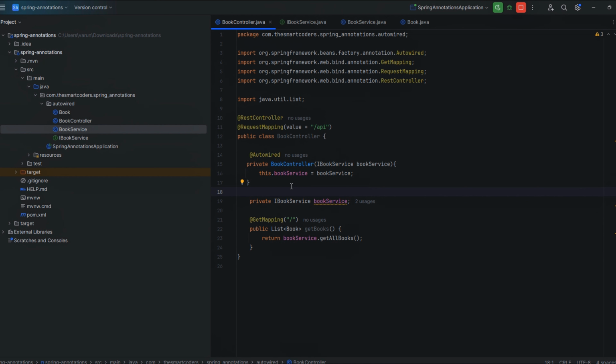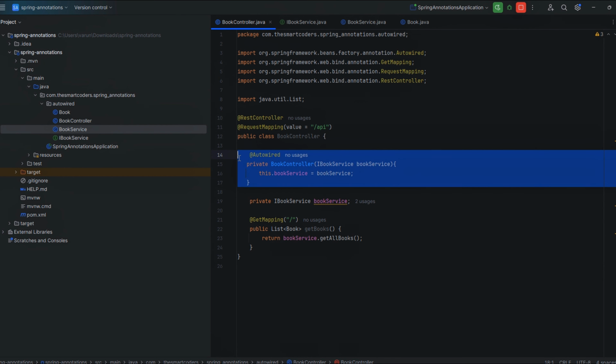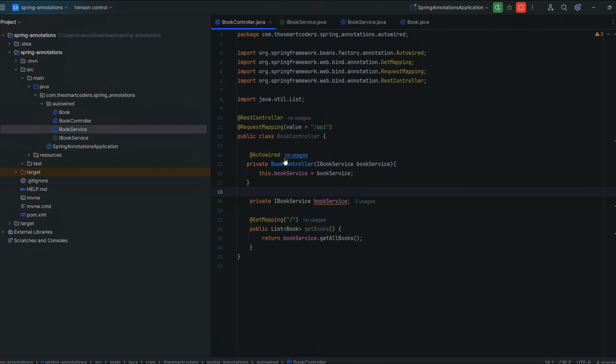Now the one thing to notice here is that Spring Boot internally is a Java application. So when we look at a simple Java application, suppose you have a private constructor, and in this case we have a private constructor and we have marked this Autowired. If you mark this constructor as private, then you will not be able to create a bean of this class outside, because this constructor is private. So then how is Spring able to inject a bean here?